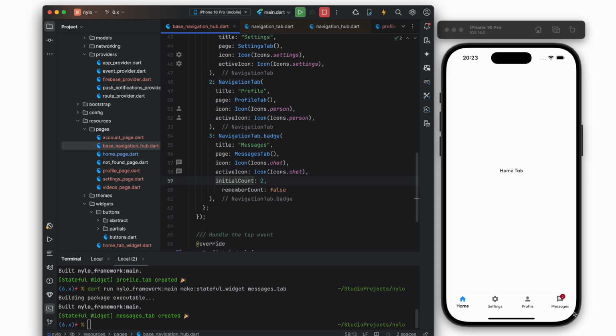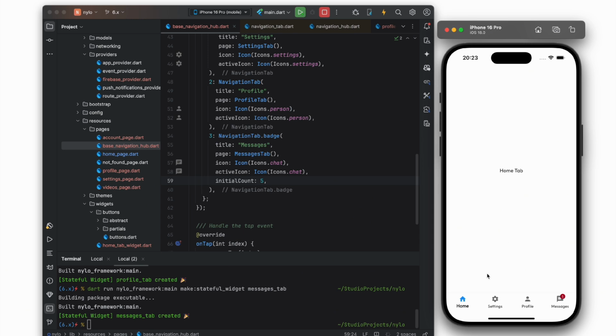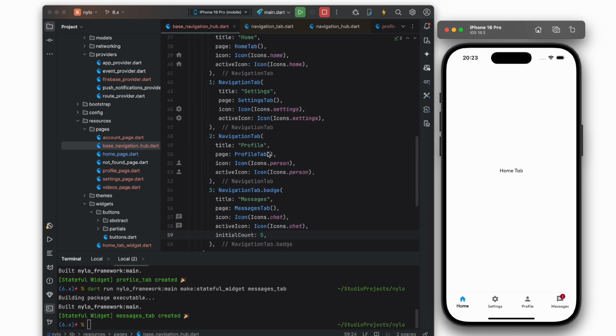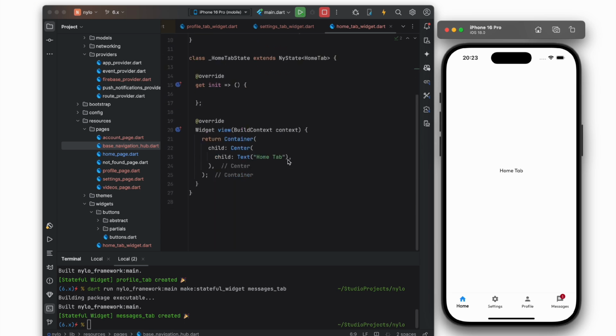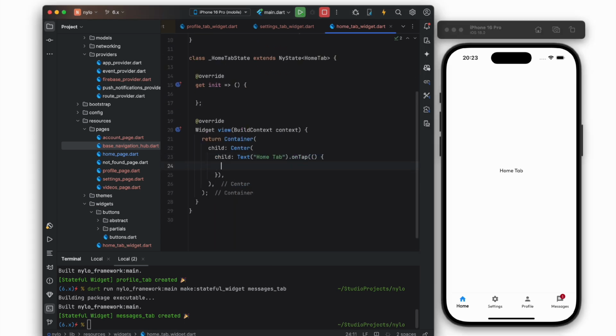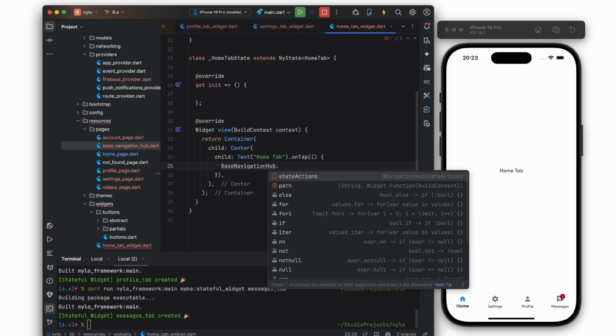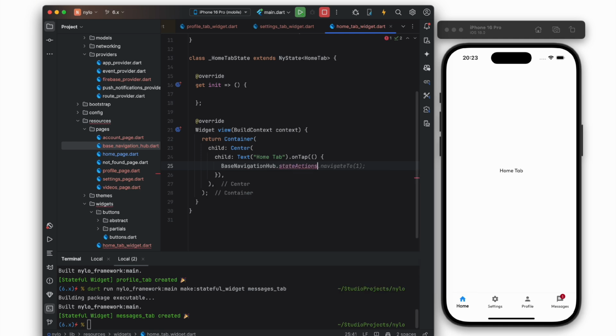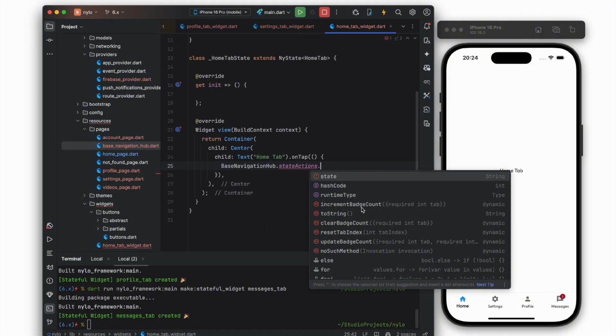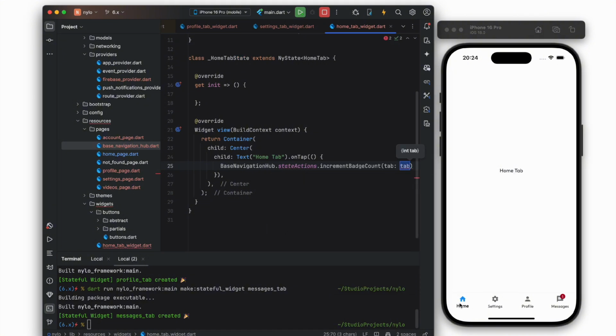And you might be interested in how you can update this value from another widget or another page. And there's an easy way to do that. So for now, let's change this back to 5 again. And what we're going to do is update this badge from the home page. So we head over to our homepage tab, and I'm going to add an on tap event. And inside here, what we need to do is first use the base navigation hub like so. Then we've got a variable called state actions. If you click into this, the next thing we want to do is increment the badge count. And we're going to want to do that for the 4th one. So that will be equal to 3.